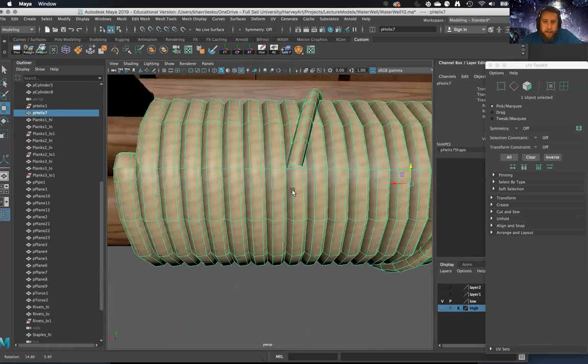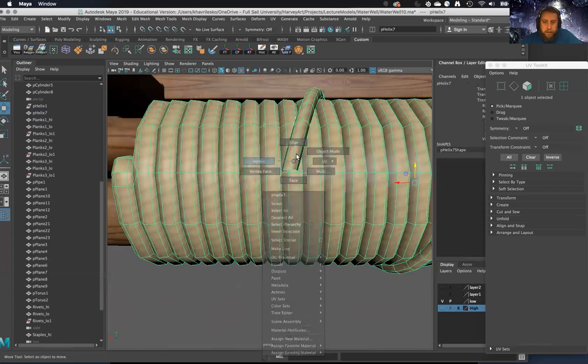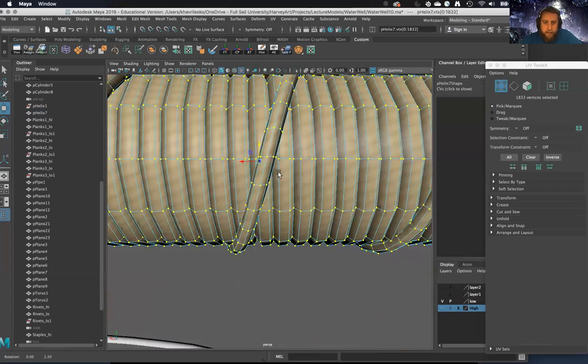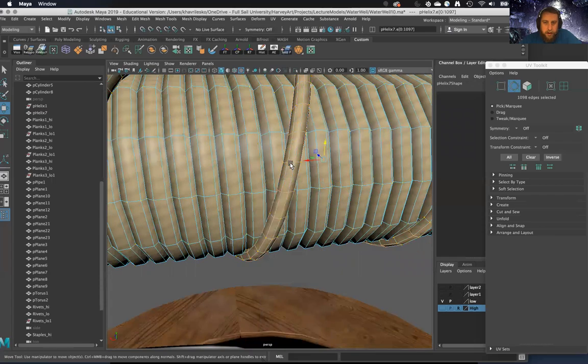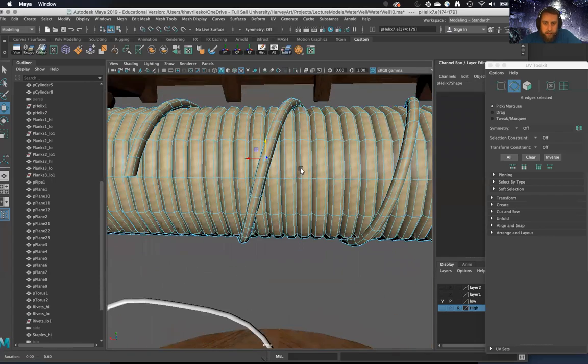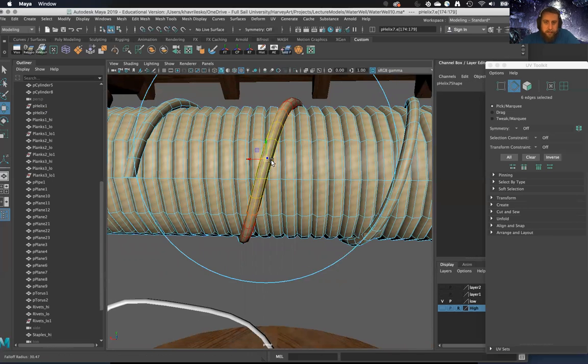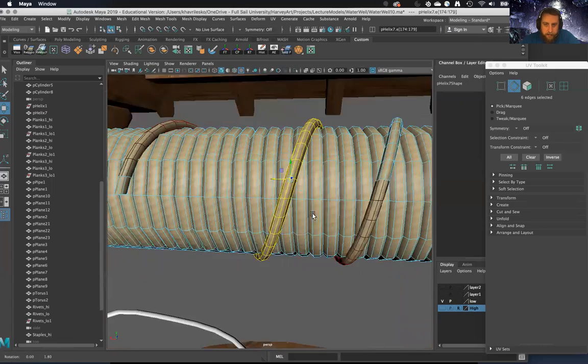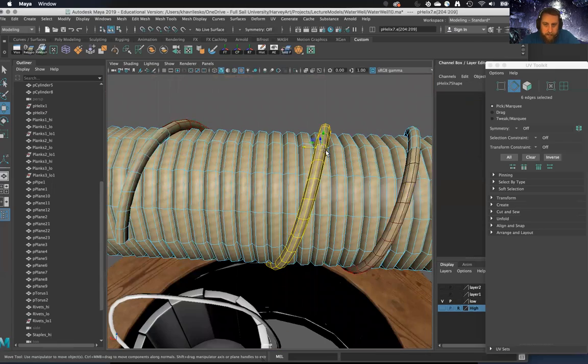Deleted some history. I wanted to move some of this around though. So I'm gonna grab a middle point and get a soft select here and try to put some chaos in this, so we're not seeing this thing perfectly lined up here.